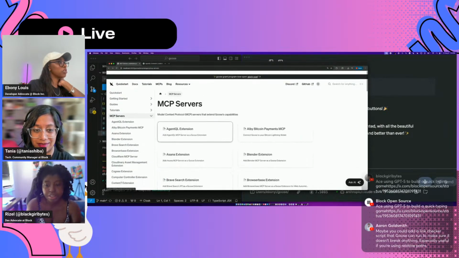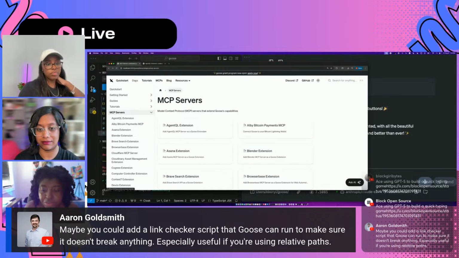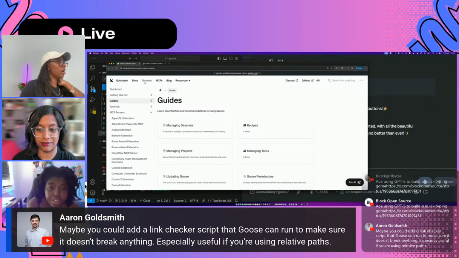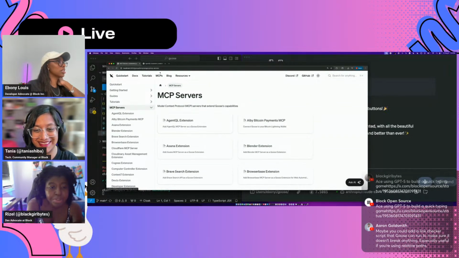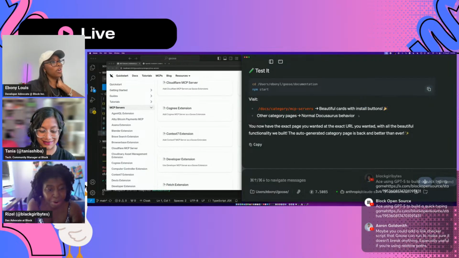Should have committed. We should have just done it ourselves. Aaron said maybe you can add a link checker script that Goose can run to make sure it doesn't break anything, especially useful if you're using relative paths. That's a good idea because we are always changing things around. Goose, how could you do me like that? After you did all that work, well, after Goose did all that work, but after you did all that prompting.